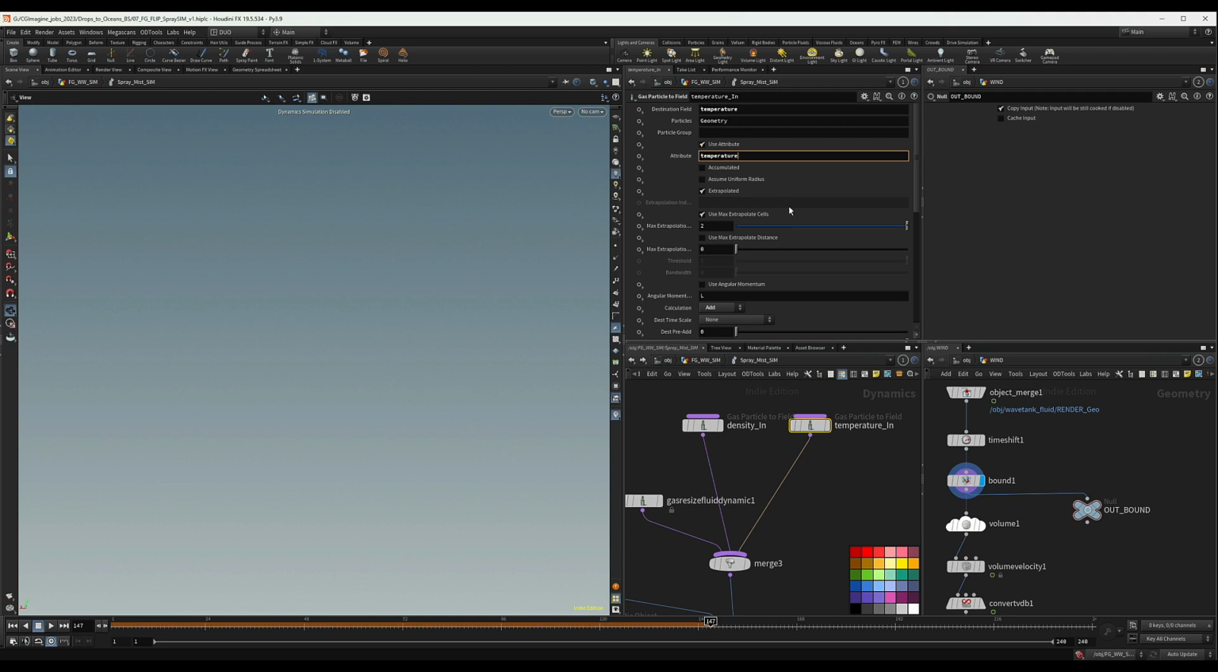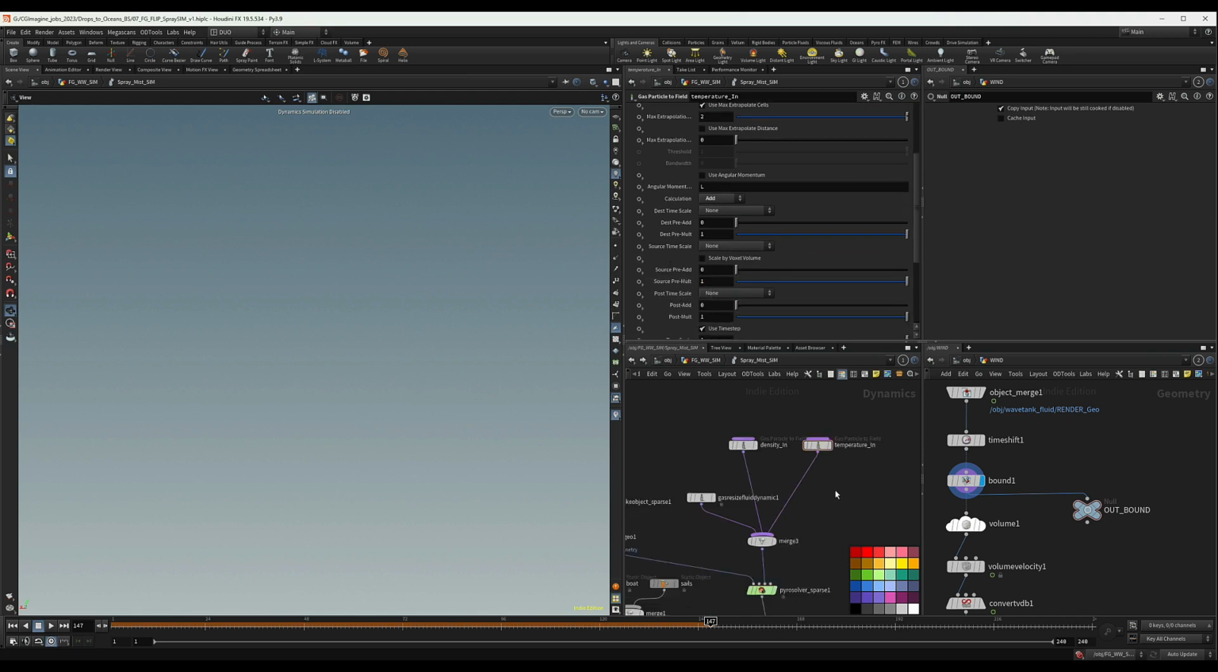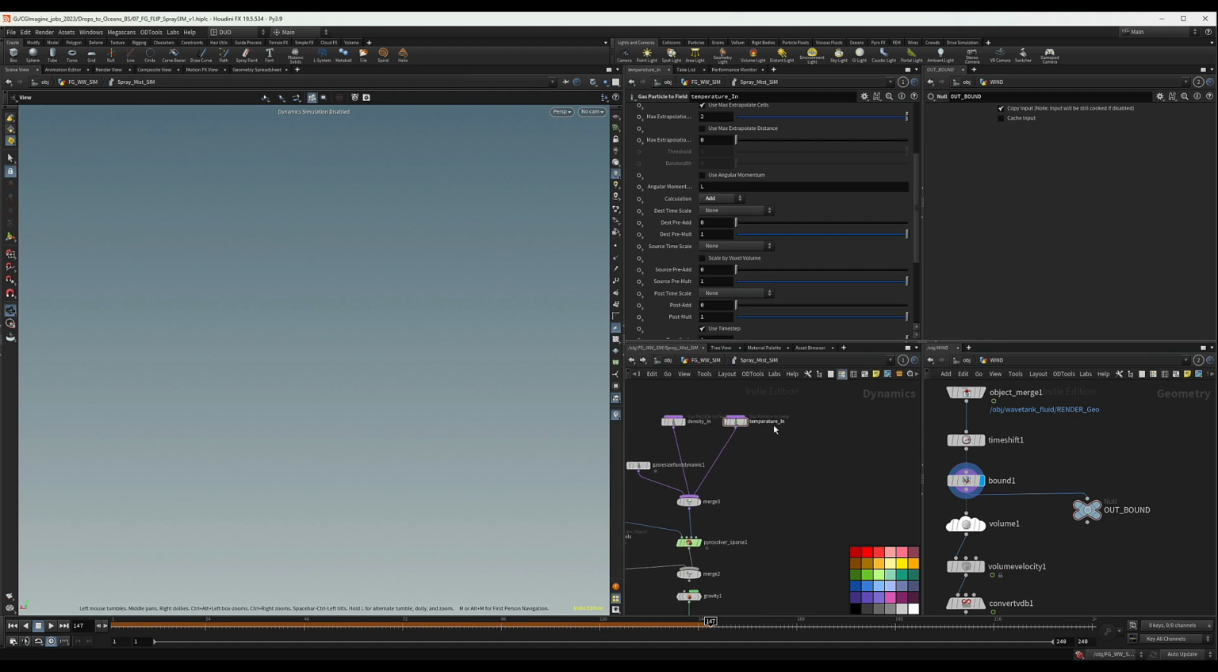Sure. And here we bring that to 1 again. And finally, we can import the velocity. So vel in.